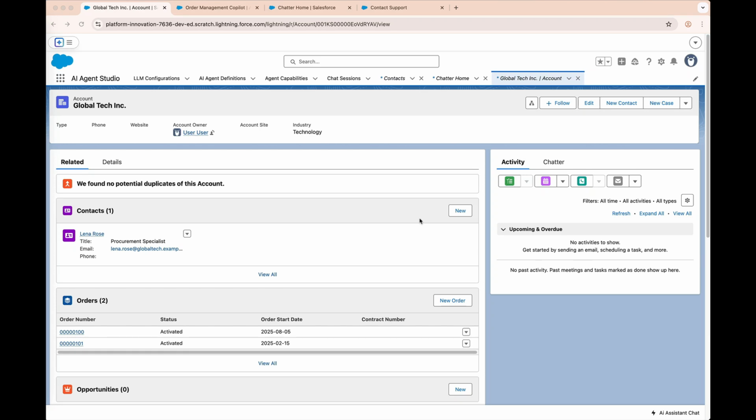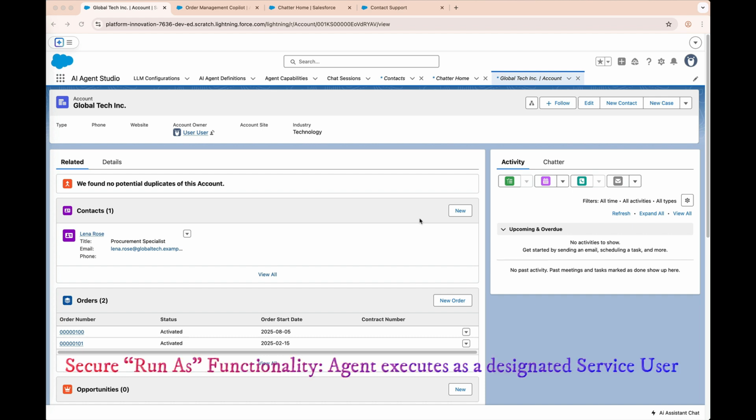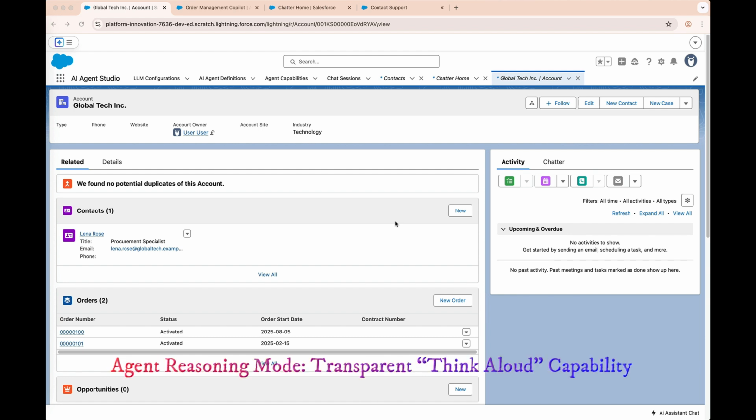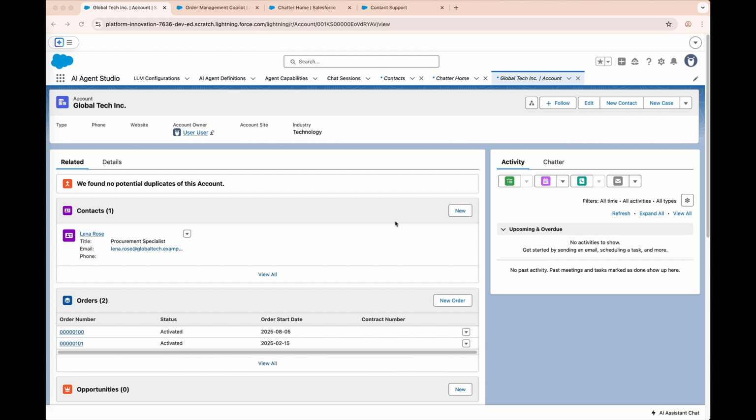Hello and welcome. In this video, we will showcase the latest advancements in this custom AI agent framework designed to build powerful copilots. We will demonstrate four key features. First, how community portal users can now interact with an AI assistant that operates under a secure service user context. Second, intelligent speech to text with automatic speech detection. Third, a new reasoning mode that makes the agent's thought process transparent, and finally the power and flexibility of a visual graph builder for complex automation.